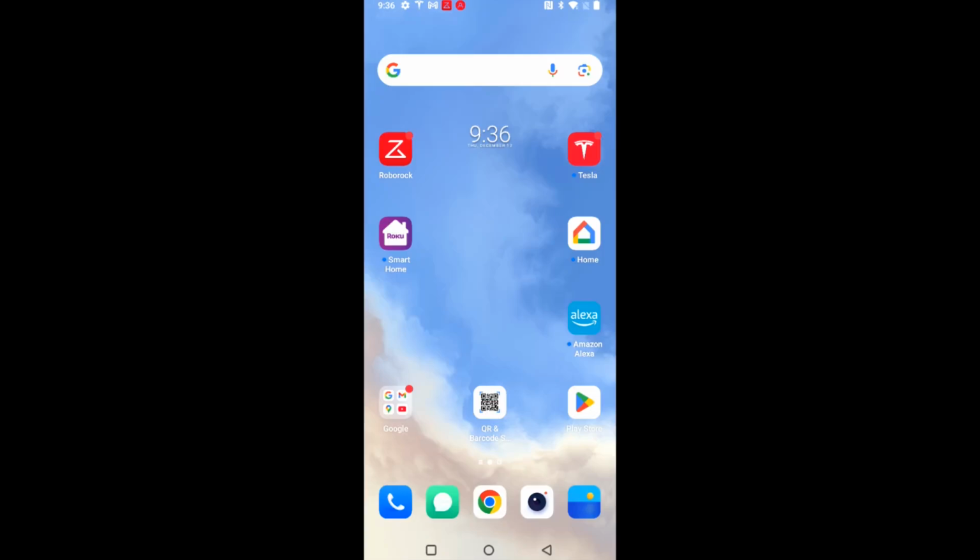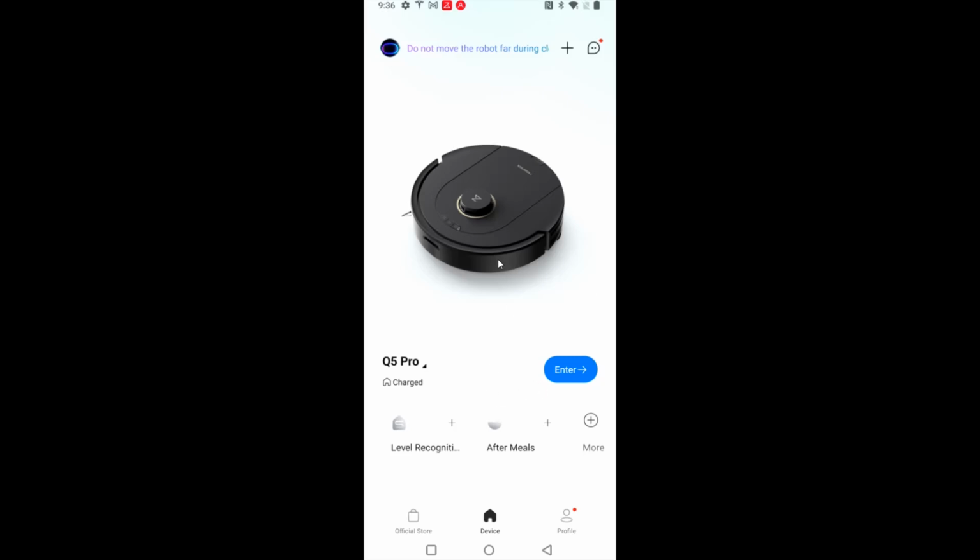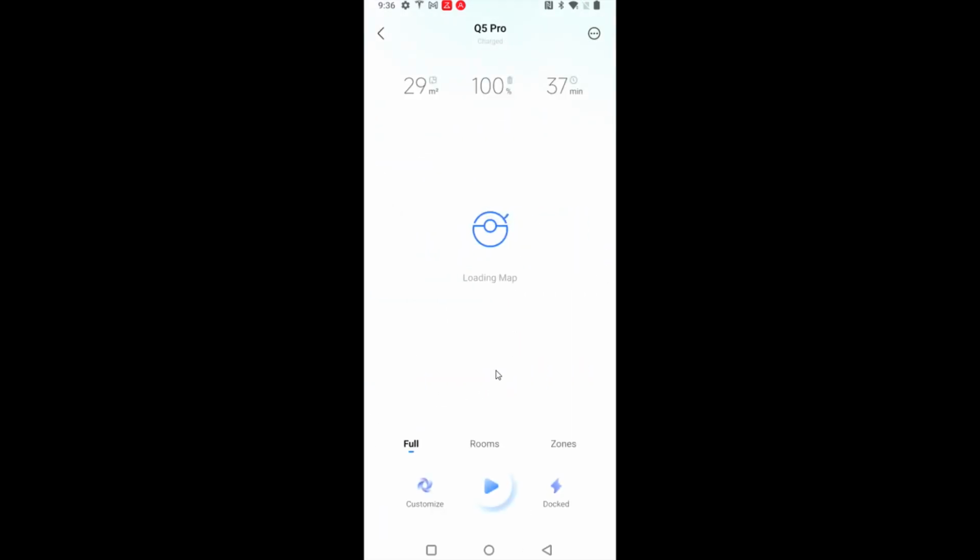Hey guys, in this video, I'm going to quickly walk you through the steps on how to change the map that you want your Roborock RoboVacuum to use when it's cleaning. So what we're going to do is launch the Roborock application. Then we're going to select the robot vacuum that we'd like to change the map for.